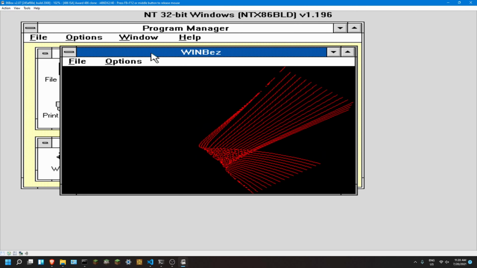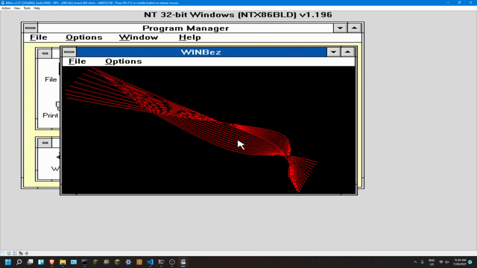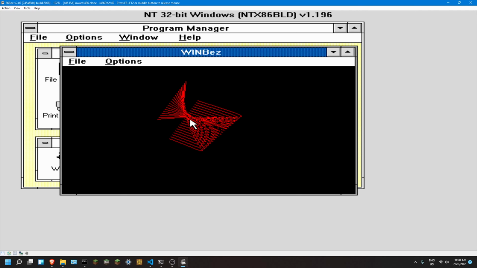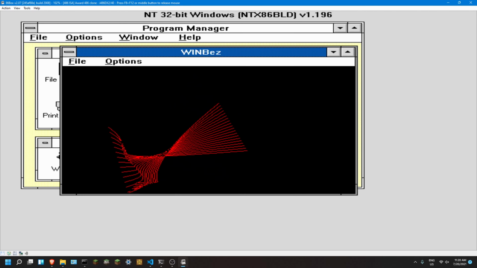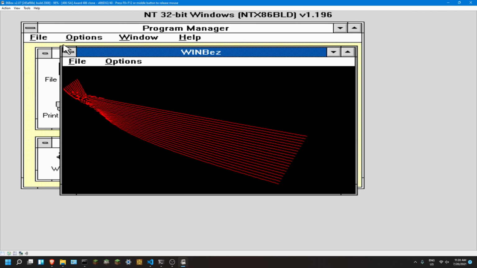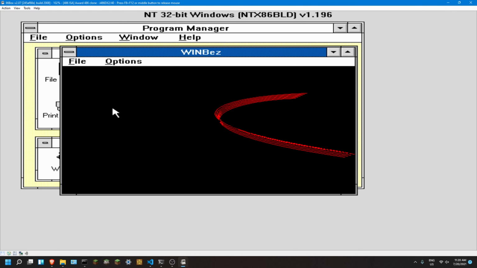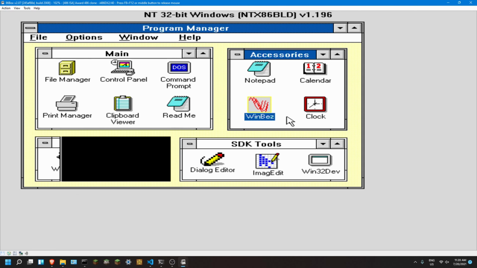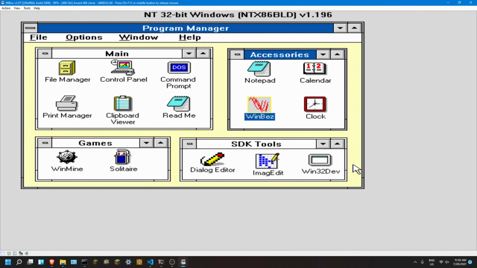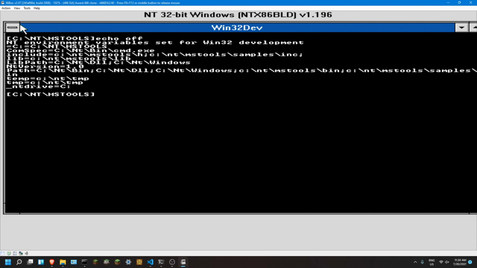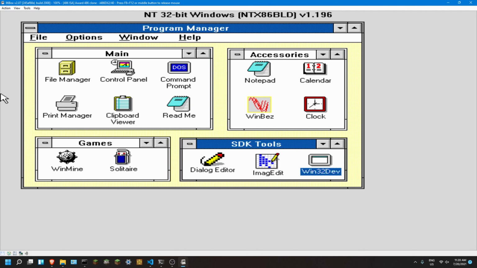This is WinBez. This is what the GDI system can do. It's gonna show the user what the GDI system can do. See, you can interface with the GDI system using the SDK. And this was made with the Windows NT SDK. What did you expect? All these apps are made with the SDK. And yeah, it's just a tiny SDK. So maybe Image Edit and Win32 dev, which is just a console for development. And yeah, that is Windows NT.